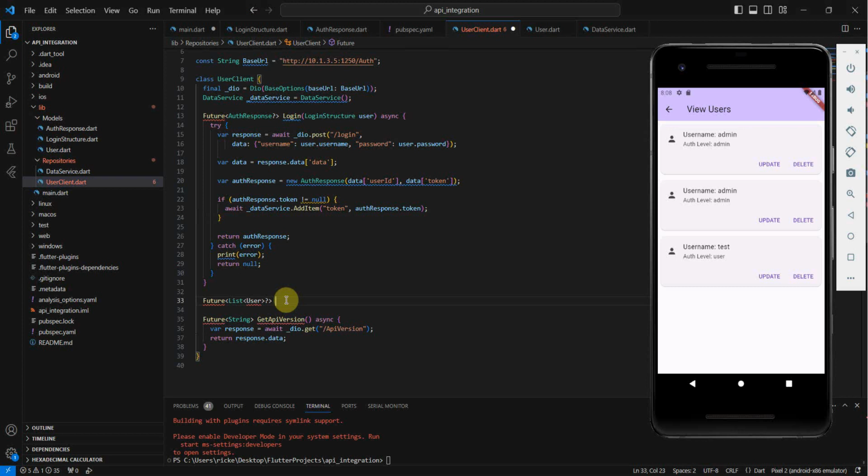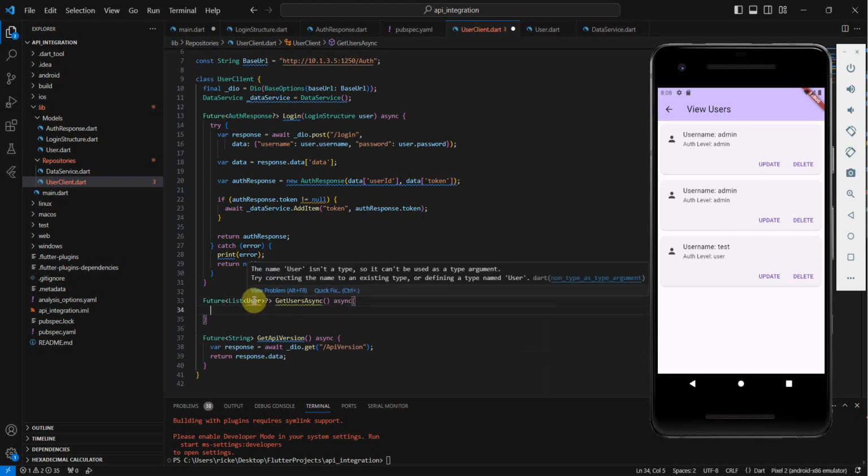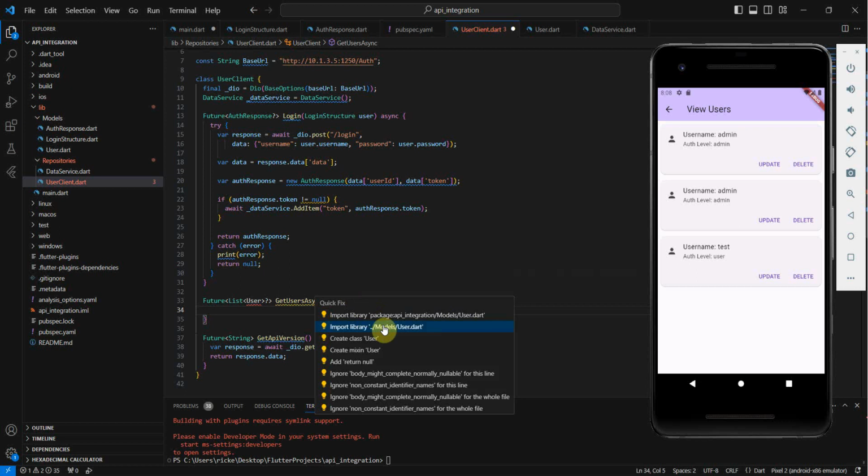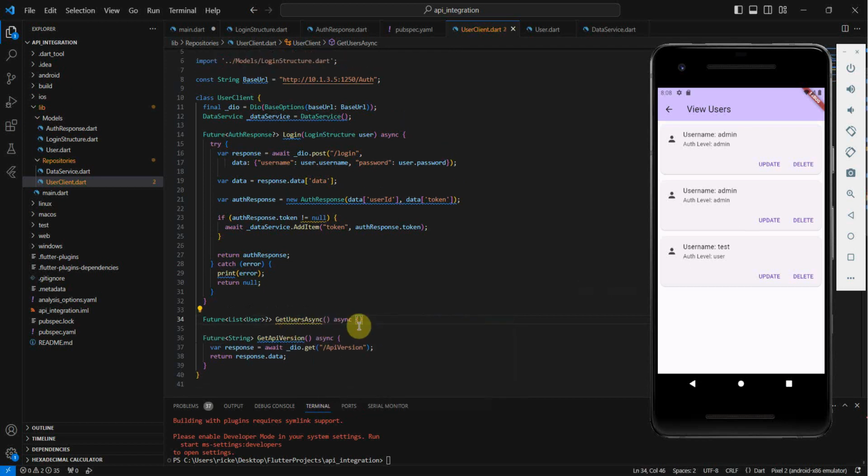So we can call this get users async because it's just an asynchronous get users call. And since it's just a get request with no query string parameters, we are not going to pass anything in. We don't need anything. We need to add the reference to user here. And again, we need to do our try catch.